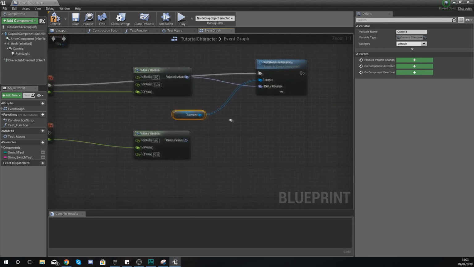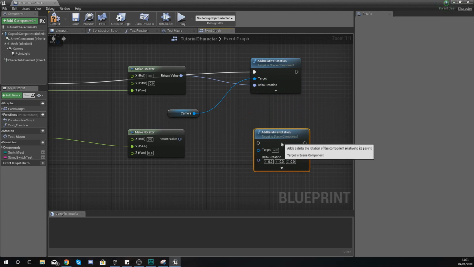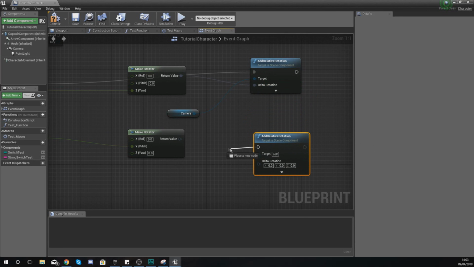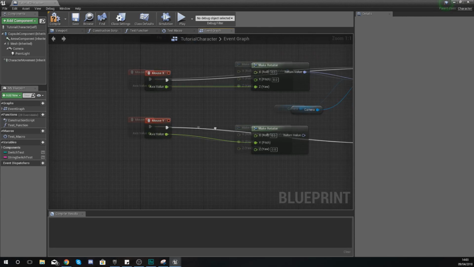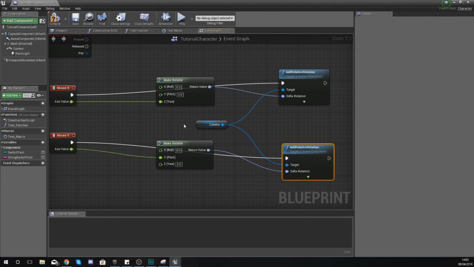With my camera, I'm going to move it into the middle here, and then I'm going to copy the add relative rotation node that I've just created by pressing Ctrl C and then Ctrl V to paste it. Then I'm hooking it up into this input event here as well, with the delta rotation into the return value, and the target is going to be the same character. Essentially what we're doing here is taking the values from the mouse, turning it into a rotator, and hooking it up into rotation for the camera.